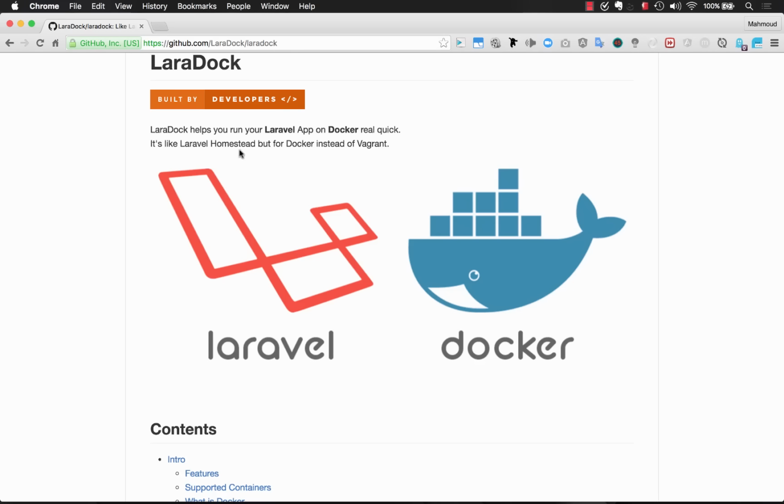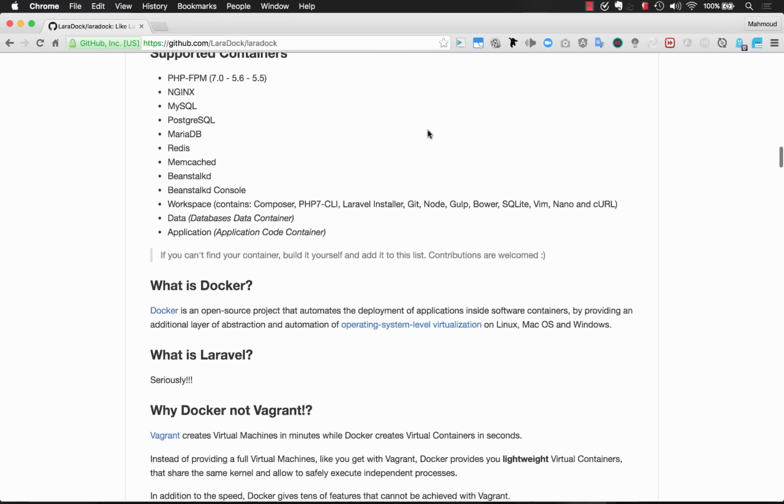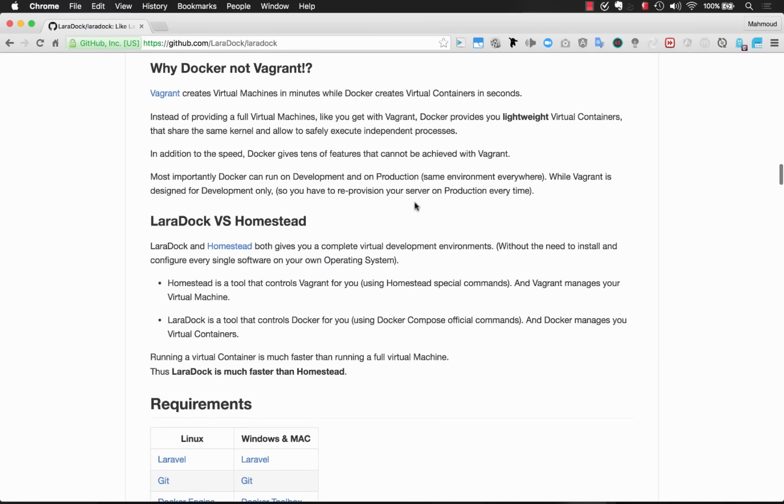Okay? And since Laravel Homestead tries to give you a virtual development environment on top of a virtual machine, LaraDock is doing the same but with Docker. So it gives you a virtual development environment on top of Docker, exactly on Docker containers. If you want more on how to compare Docker with Vagrant and Homestead with LaraDock, you can go to this section here and read it.